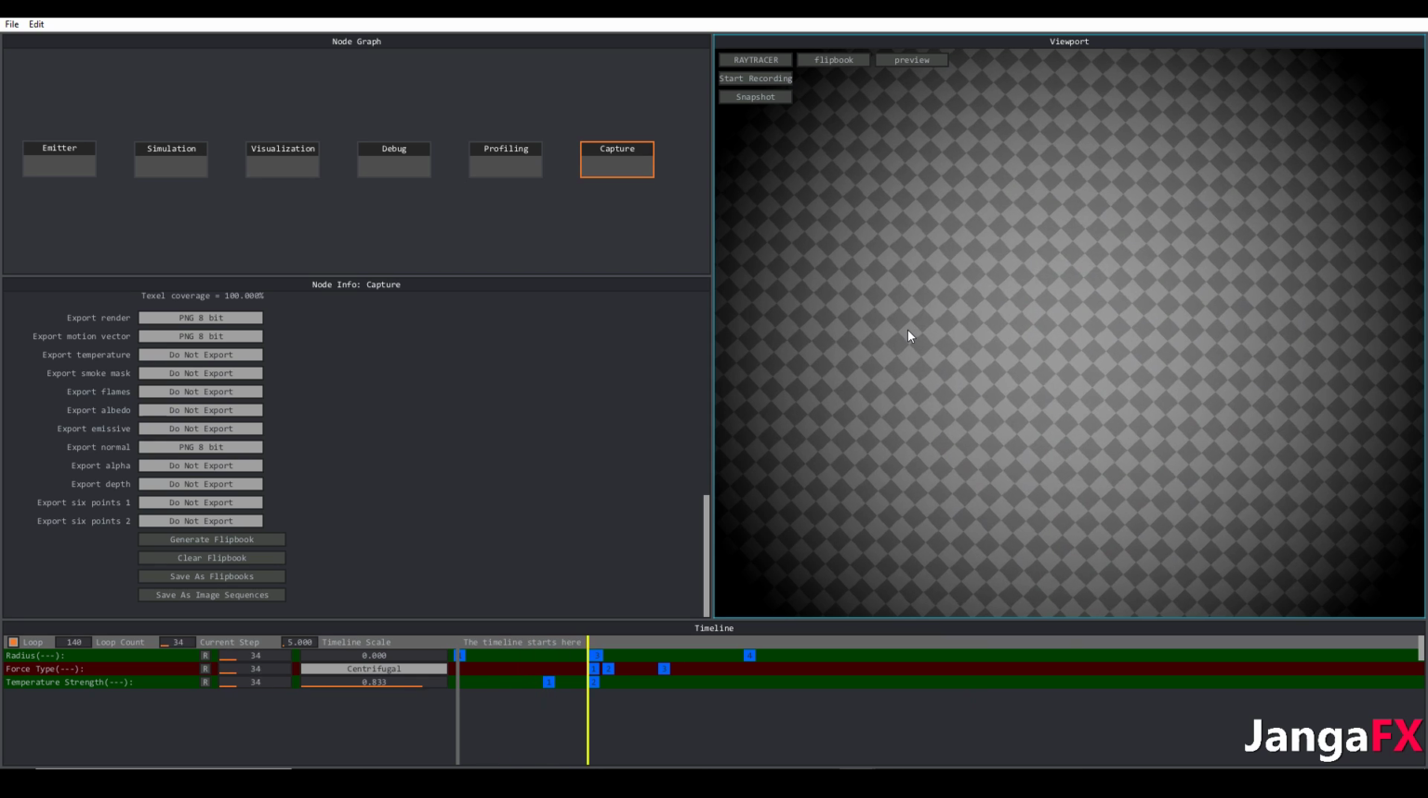Can we bring in our models like a house to interact with the explosion? Not yet. You cannot do that just yet.